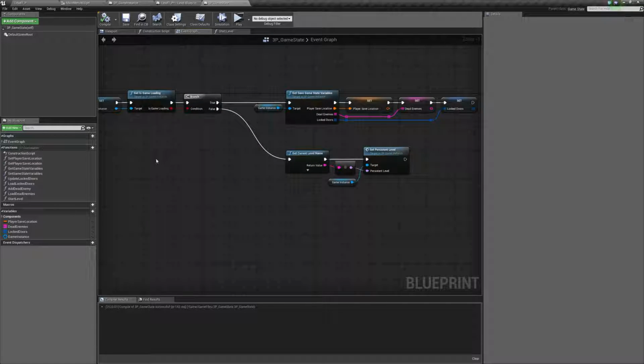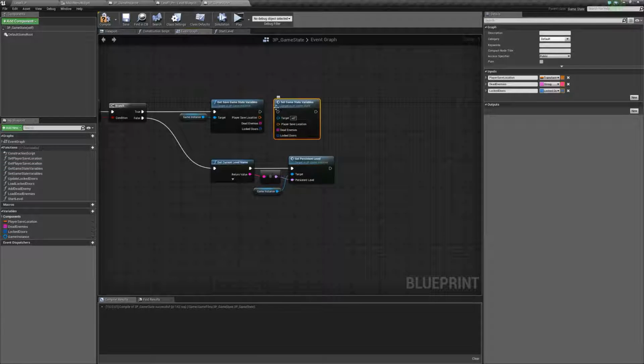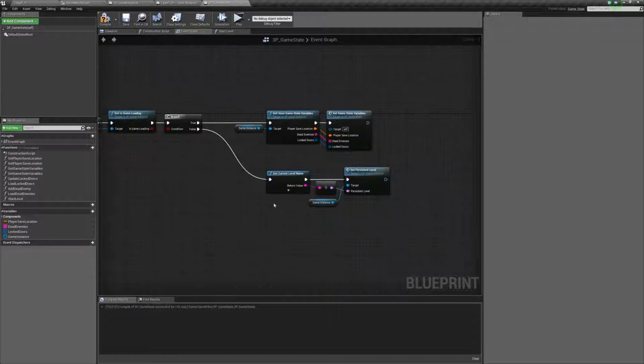And one thing you'll notice here is, I forgot about this, we have a check to see if the game is loading. And so if it's true, we get our game state variables and we set them. We can actually replace this with our set game state variables function, because it contains the exact same thing. And then we just plug our pins in correctly. And then if it's false, we set the persistent level within our game instance.